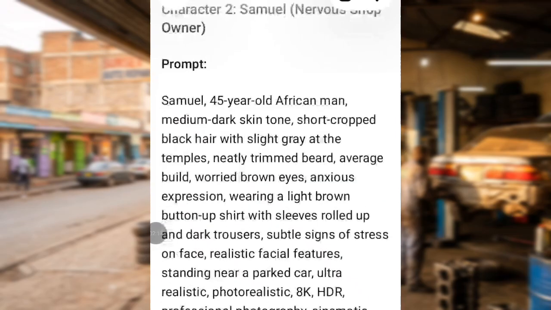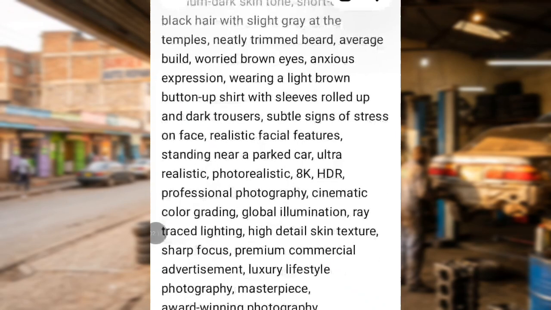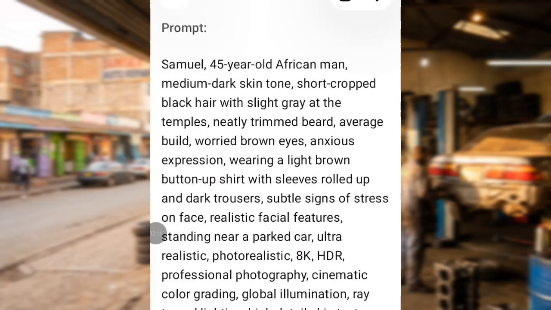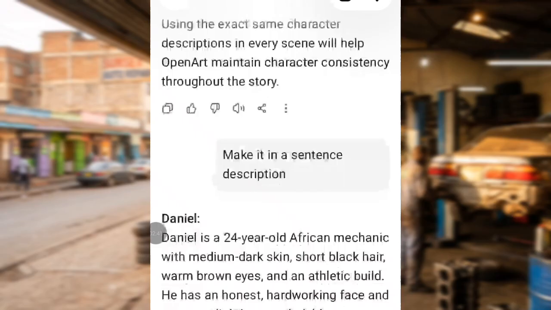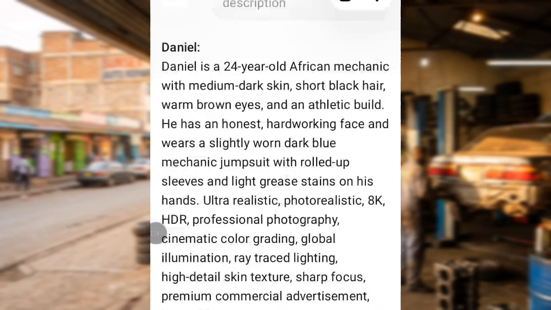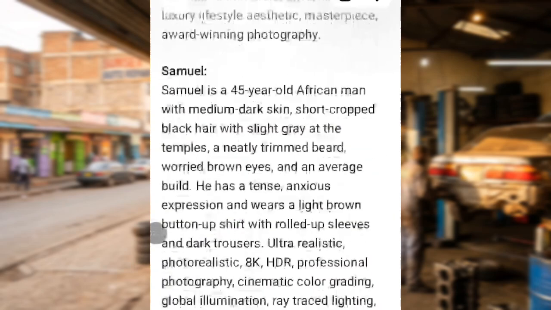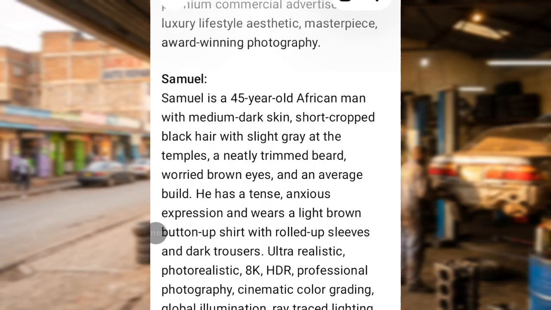Character 2 is Samuel, the nervous car owner, and this is the character description of Samuel. So I also went ahead to ask ChatGPT to write it in a sentence description. So this is the character description of Daniel and Samuel. So we are done with creating our story, and the next thing we're going to do is to start creating our character images. So what we're going to do is to use Google Flow for creating our character images.